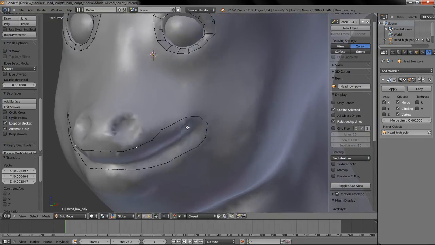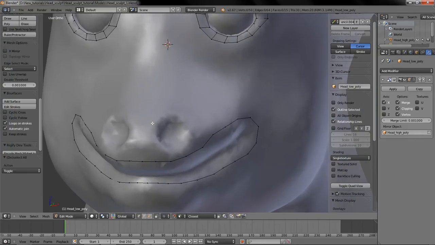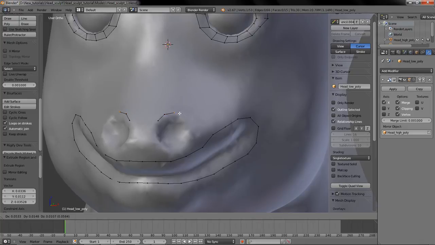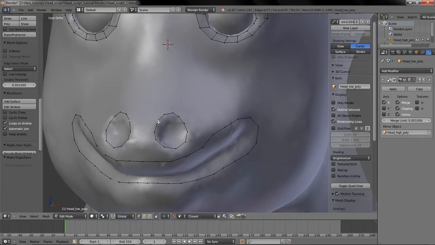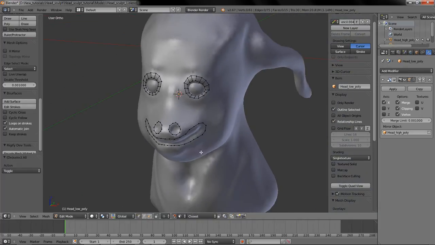Alright, so we got that basic loop there. And we also want one around the nostrils, of course. Anything that's really circular, you want loops around. Basically, my method is I create the loops, and then I connect the loops. And I never stay on one part of the head at a time.